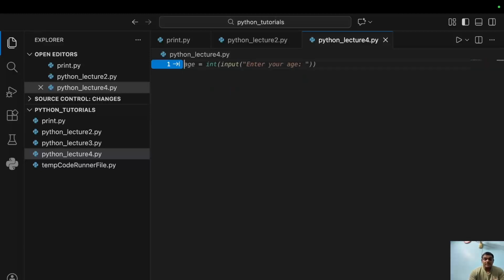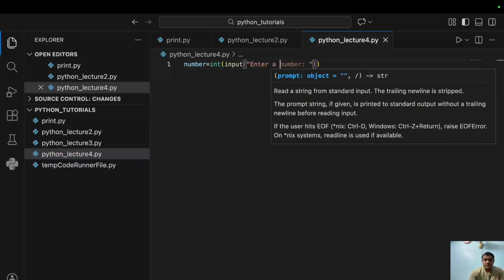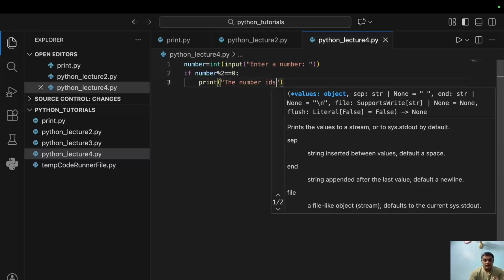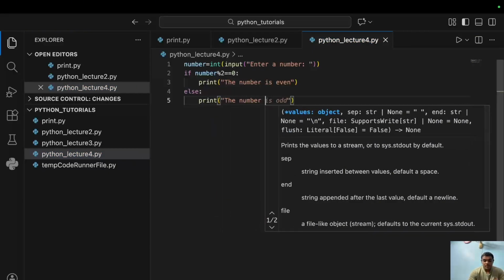We will be checking whether a number is even or odd. So, let's take the input. number is equal to int input, enter a number, then if number percent 2 is equal to 0, print the number is even. Else print the number is odd.